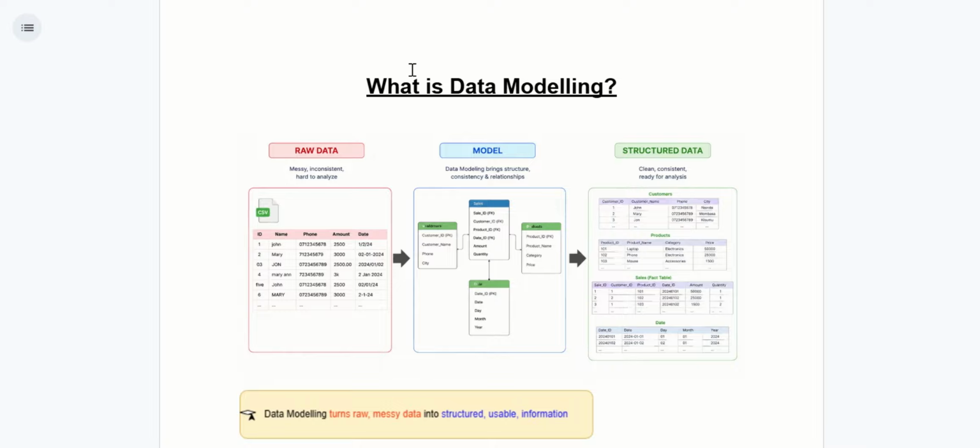Any dashboard that you see in the industry starts from this very critical step, data modeling. So what is data modeling? That's one of the most common questions a lot of beginners have been asking me, so in this session I'm going to tackle this critical step.